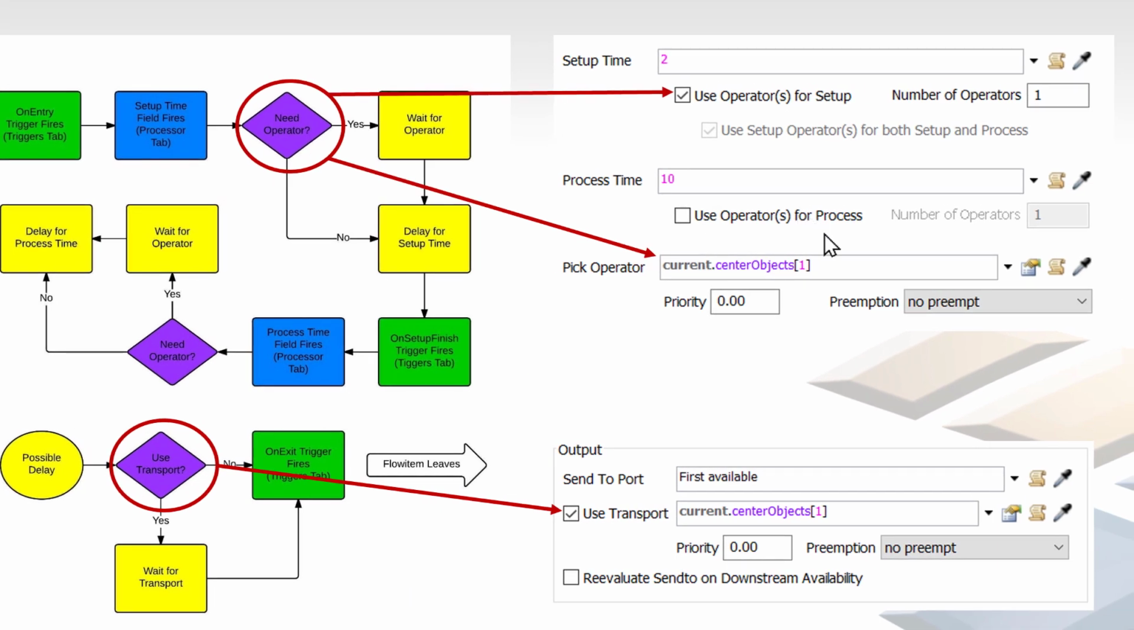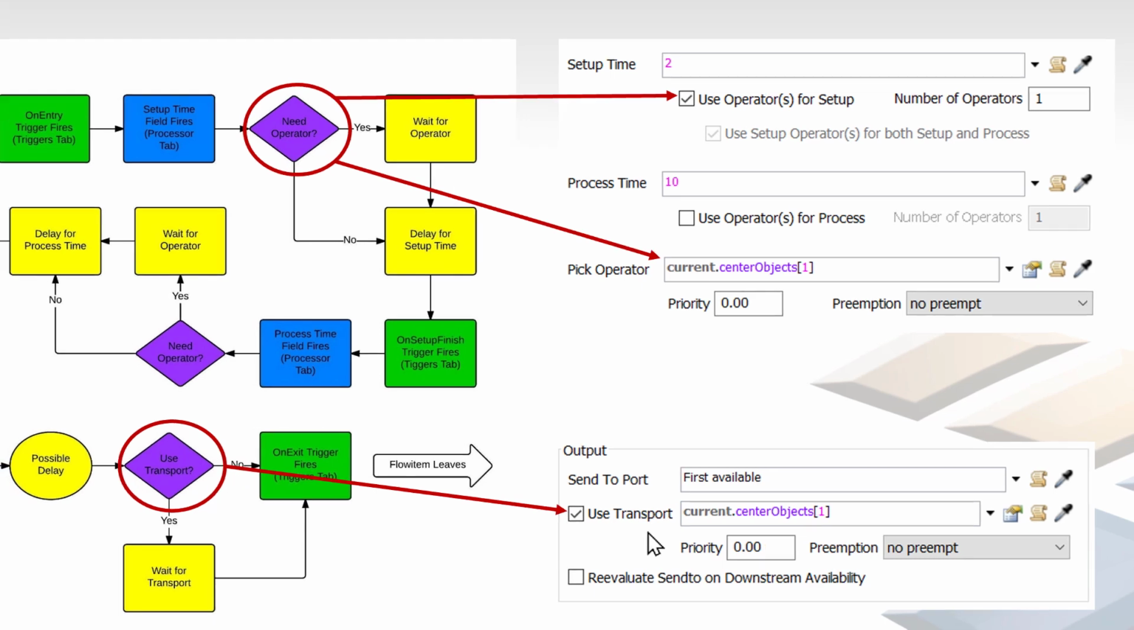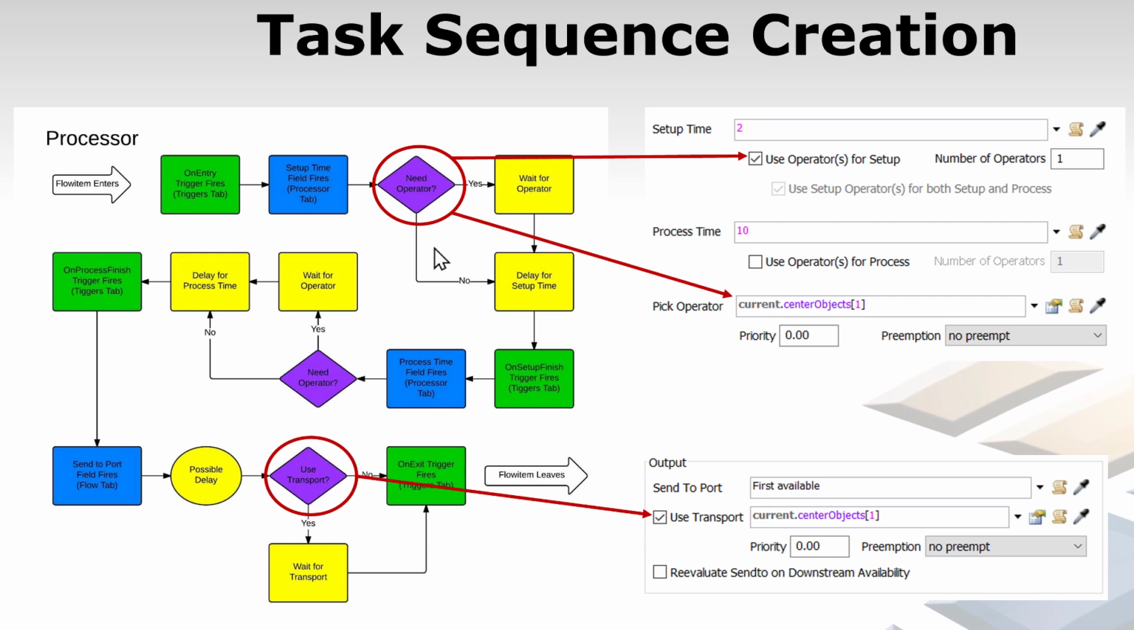The right half of this slide shows fields in the Properties window for a processor object. If we check any of these three checkboxes to use operator for setup, or use operator for process, or to use a transport to carry the flow item to the downstream object, then the processor's behavior will create a task sequence. The purple diamond decision blocks in the flowchart show the points when the associated task sequences will be created and dispatched if designated by the corresponding checkbox in the Properties window.